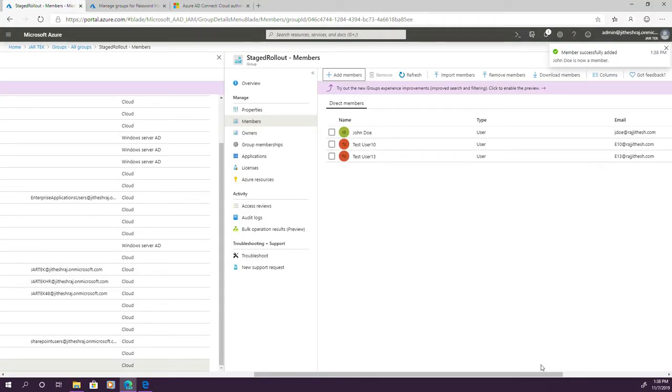But remember, the whole idea of using stage rollout is to add a small set of users, test with those users, and take their feedback. Is something broken? Do you have an application that does not behave properly with cloud authentication? We've had 100 customers who tried this during private preview. We didn't get even a single application that did not work. Why? Because it's all SAML, it's all OpenID Connect. If you want to do on-prem Windows integrated authentication, we support it using seamless single sign-on.